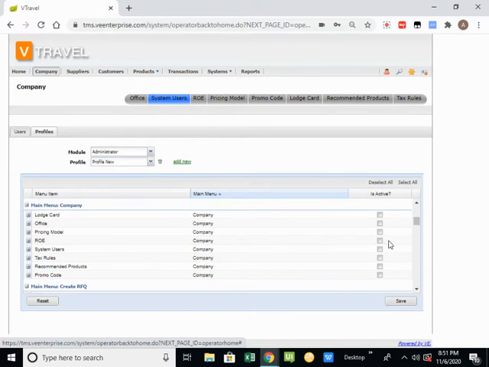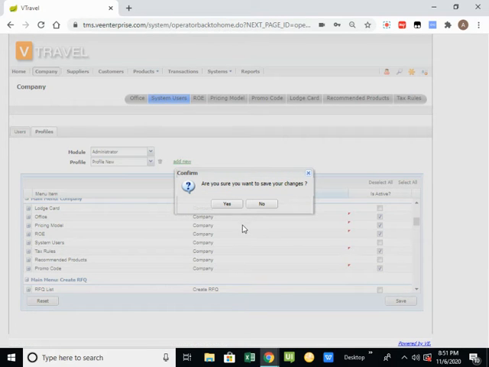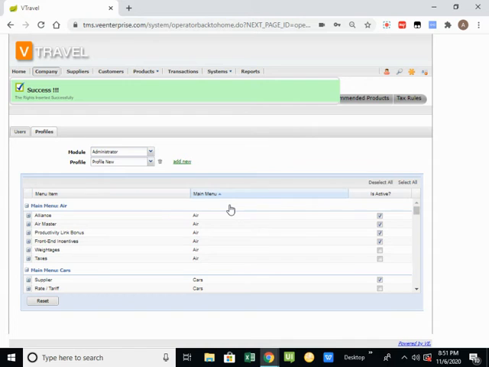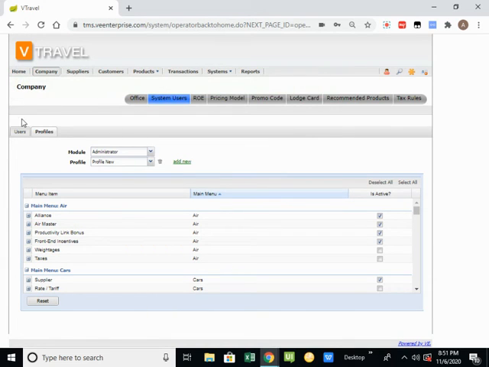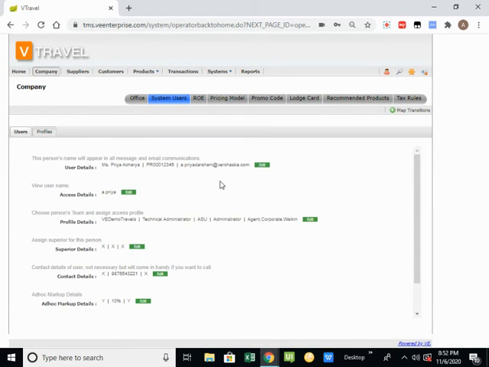So by giving access, I'll have to save the rights given and the profile is created. And further, this profile is mapped to the users. So we'll look at the existing user.